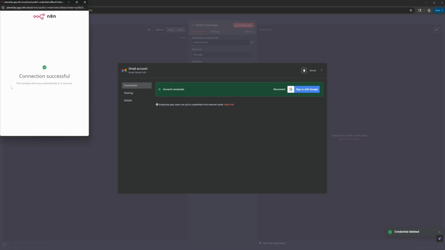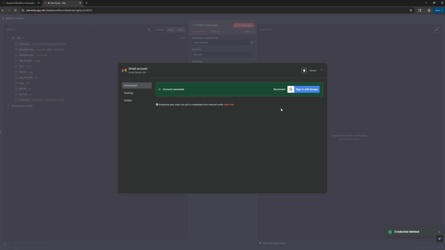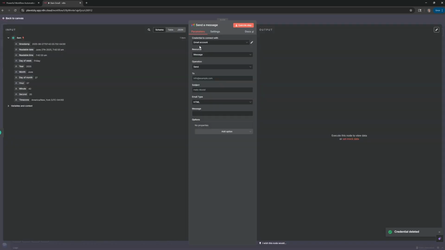Connection successful. This window will close automatically in 5 seconds, which it will do. And now you see account connected. And if you ever do have any issues with authentication, you can click on that, sign in to Google, just go through the same process again. But now that that's done, we can click on this X, and now you see Gmail account.